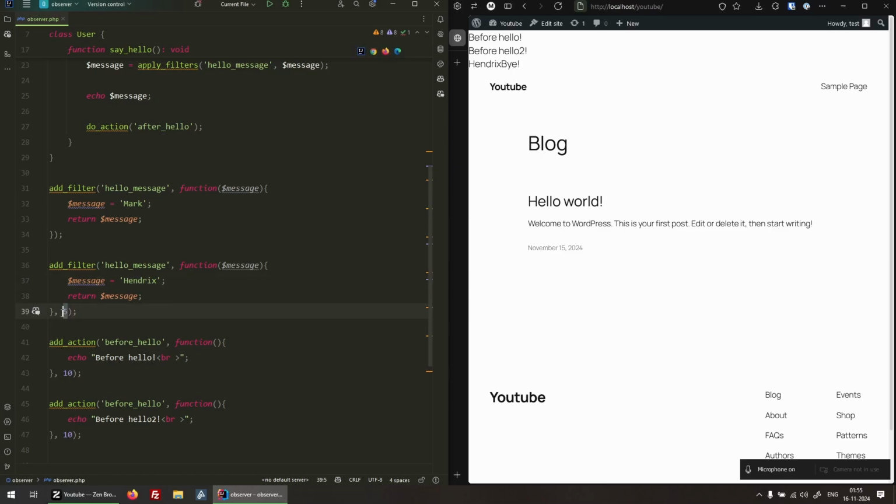But if we set this lower than 10, remember the default is 10 right here, then this one gets executed first, this one gets executed second, and Mark will be the final modification. So when we refresh, we see Mark.